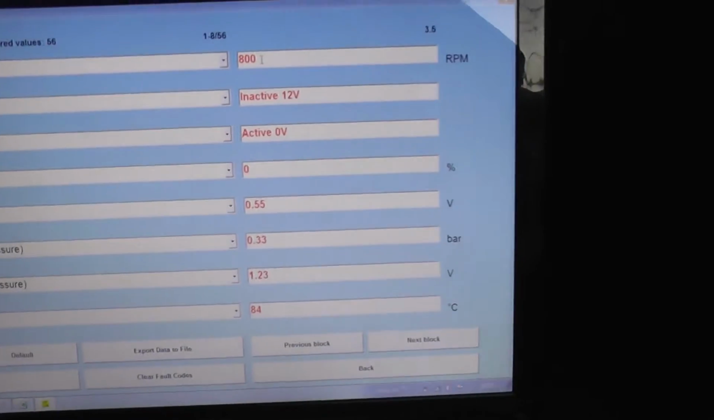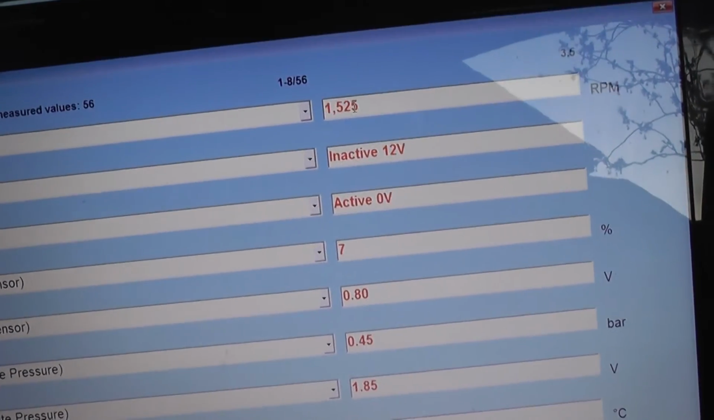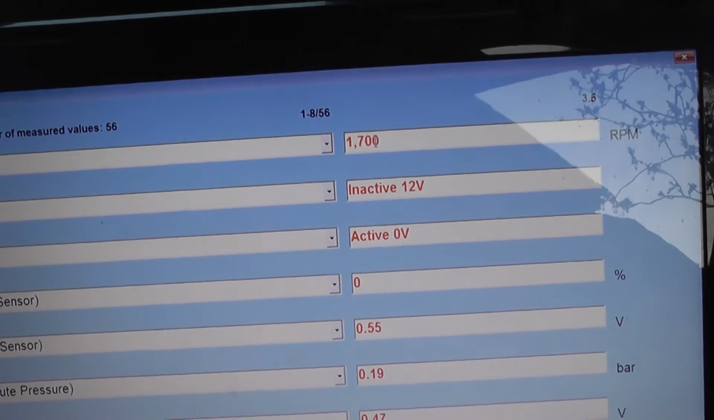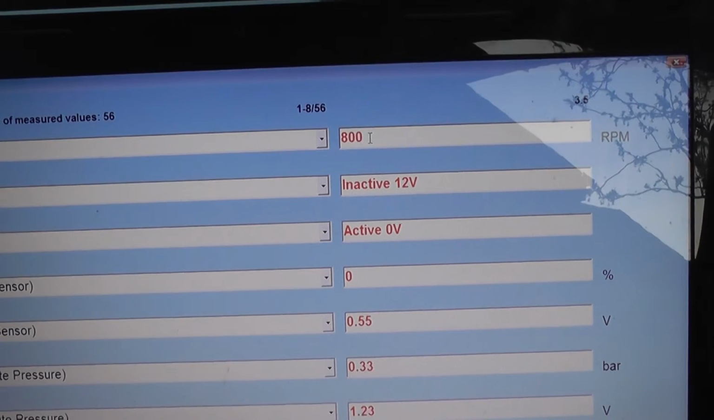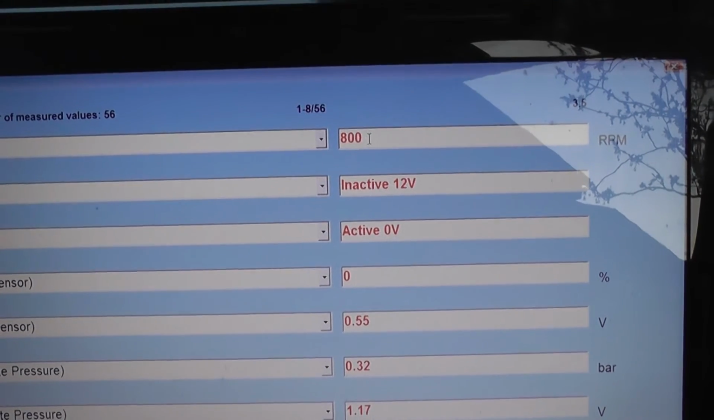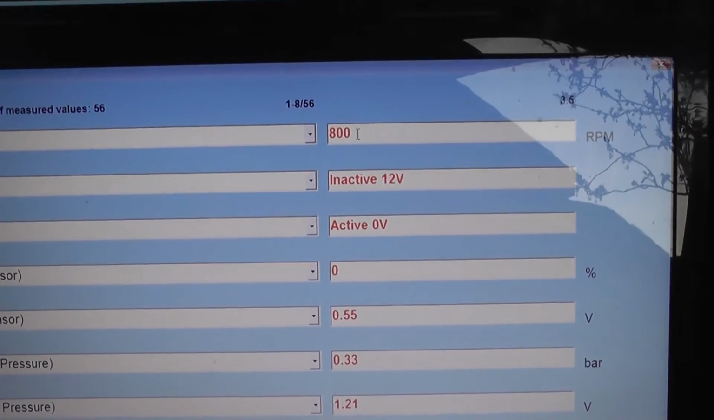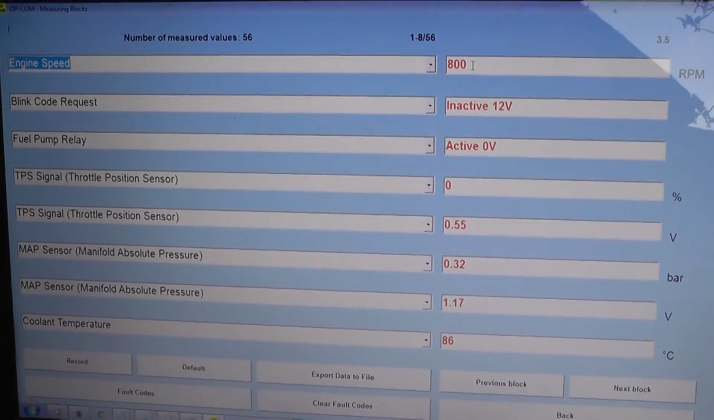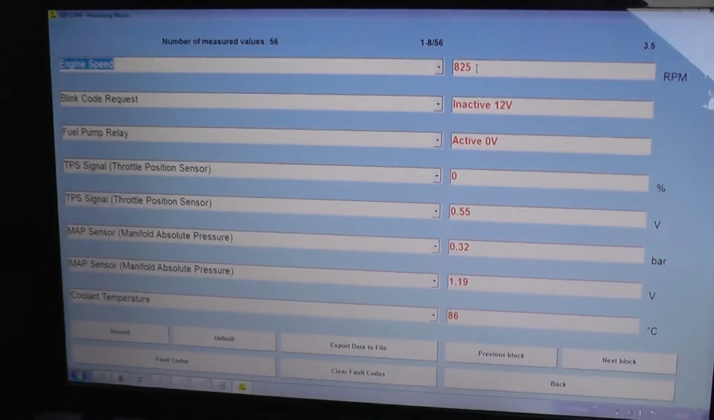What I'll do is I'll press on the throttle to show you that fluctuating. There you go. And I'll come back down to idle. Idle's pretty good on this one actually, it seems to sit in the right place. So there you go, that's how to find your engine speed RPM just by using the Opel device.